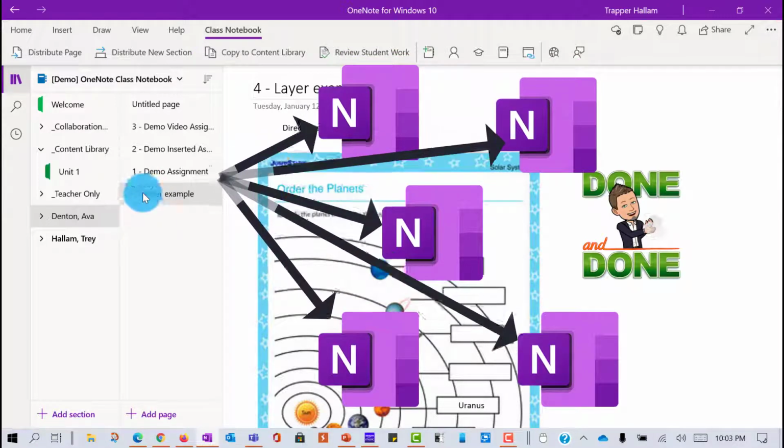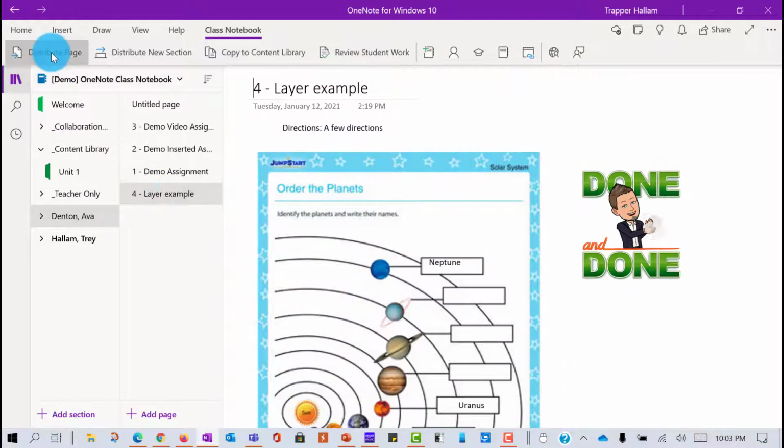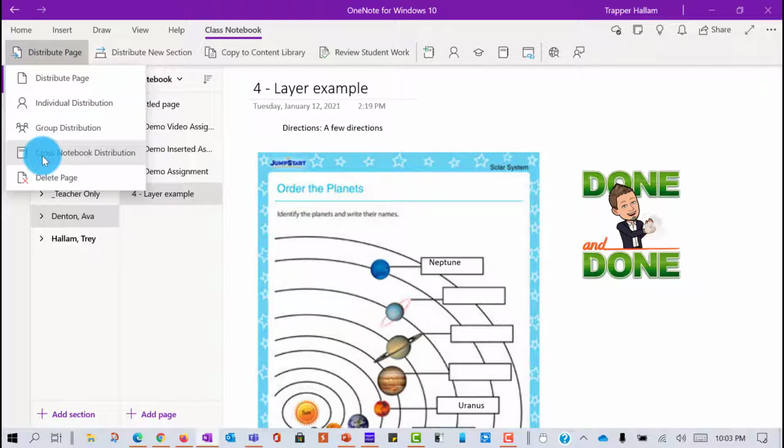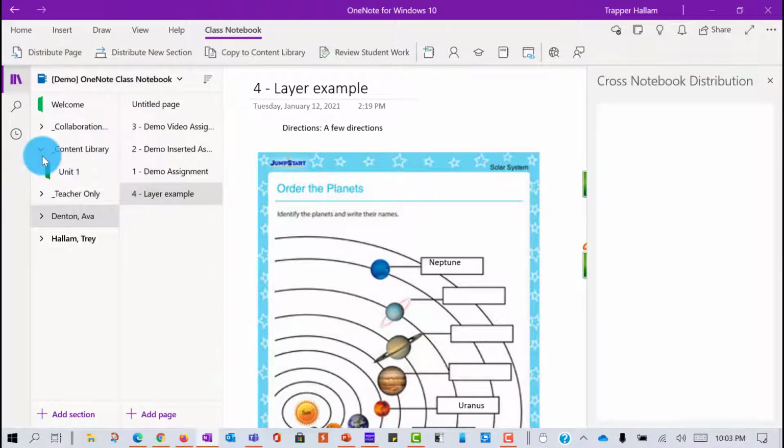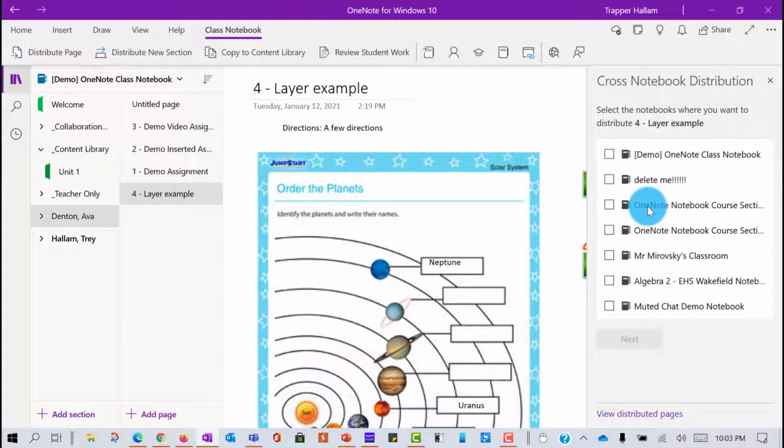Instead of individually doing it in each notebook, what I can do is I can come up here, I can choose cross notebook distribution. And what that will do is when it opens up here, we'll give it just a second. It's going to say, hey, would you like to take that page?